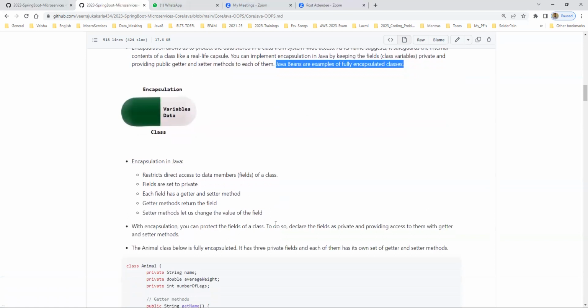So we will see now. Encapsulation in Java restricts direct access to the data members or fields of a class, because those fields are set to private. Each field has getter and setter methods to access or set the value of that field. Setter methods let us change the value of the field, and a getter method returns the field. So this is what we know.